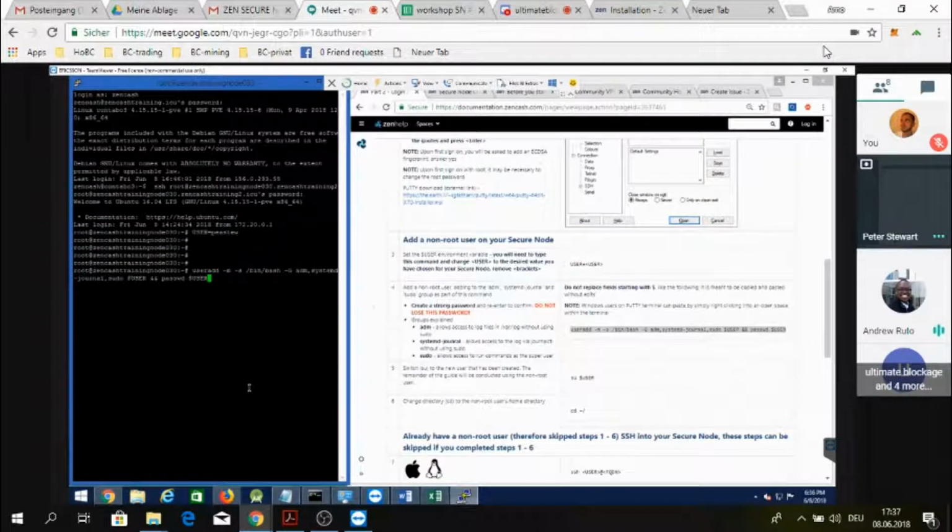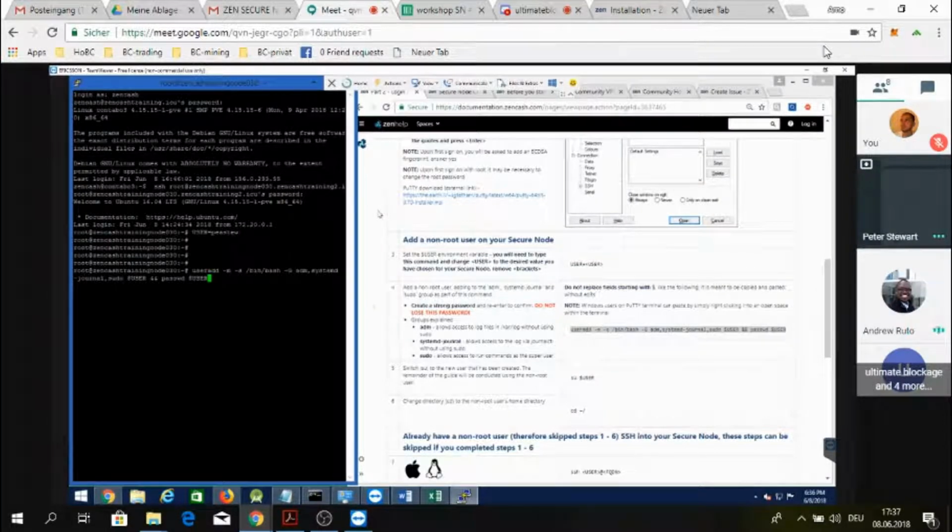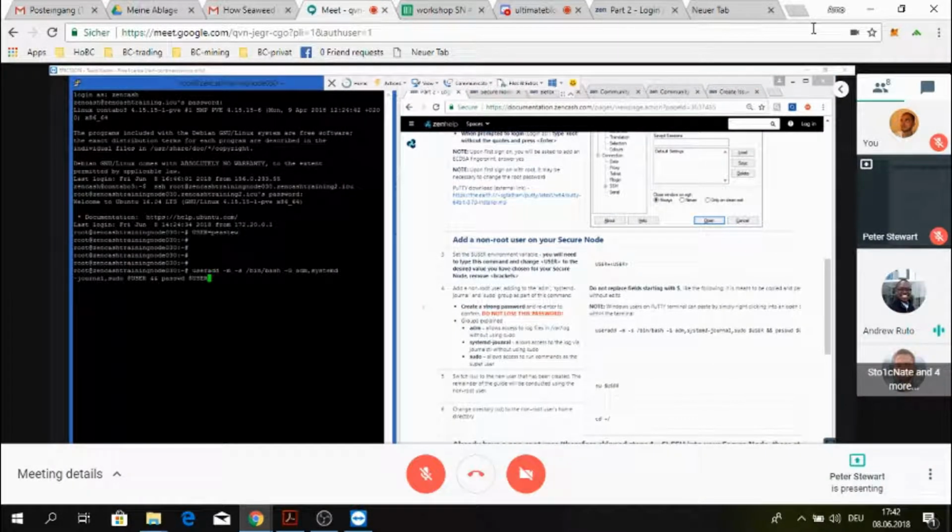All right. Does everyone have the guide? Just a second, Peter. Let's make sure everyone has the guide. The guide is found at documentation.zencash.com. All right, so let's proceed.